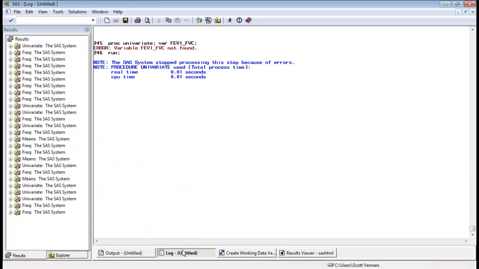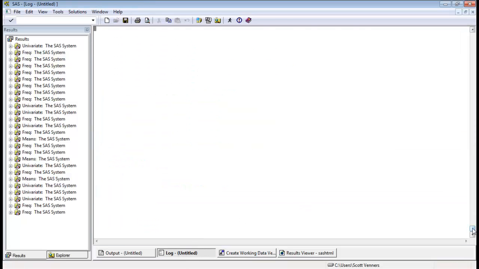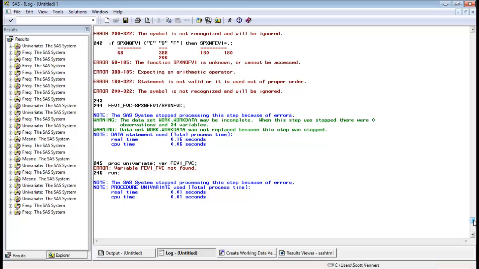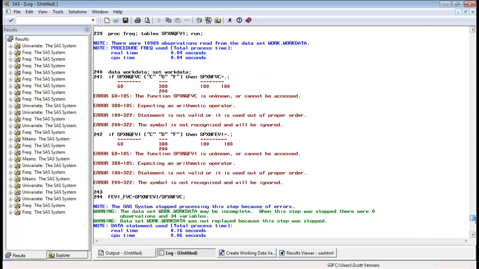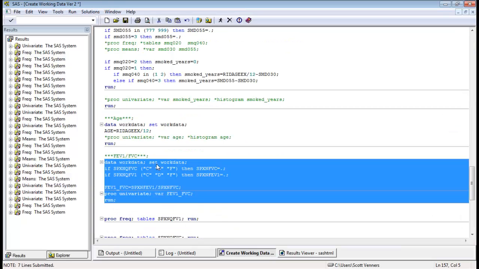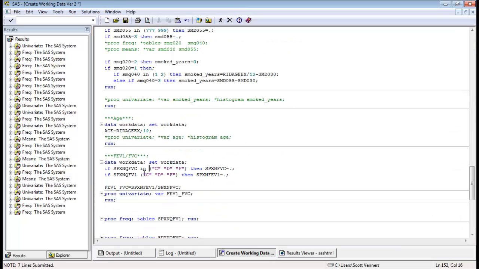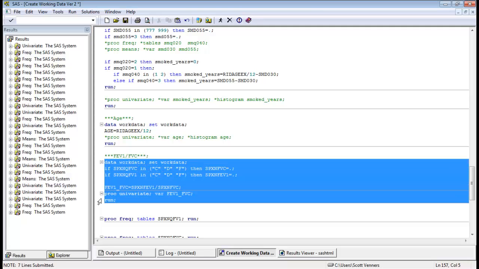Something happened. Uh-oh, I made a mistake somewhere. What did I do wrong? The variable isn't there. It says the function. I must have something wrong. Oh, I forgot the word in. I forgot to put the word in there. Okay, so let's do it again. This should be in. Okay, there it goes. Let's try that.